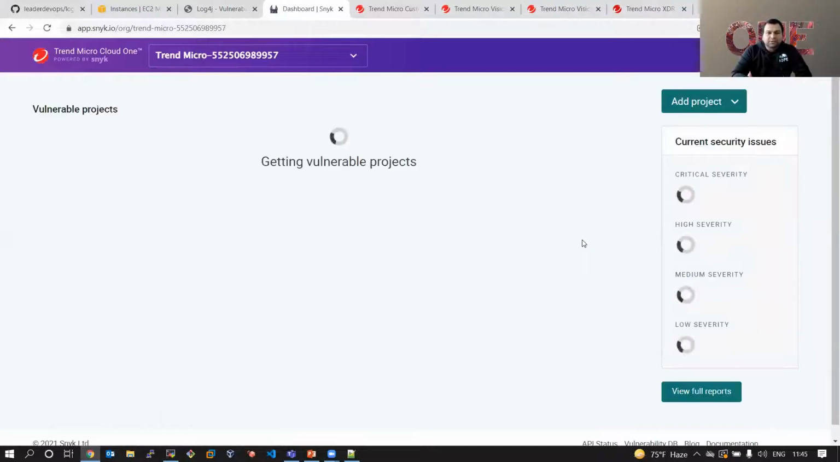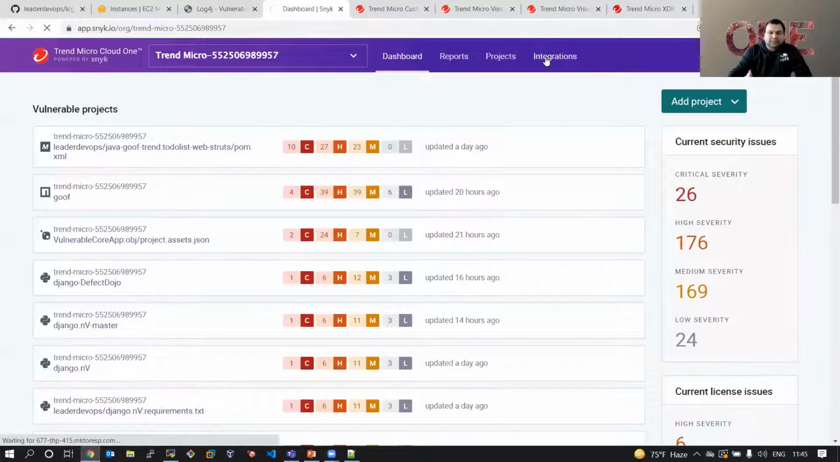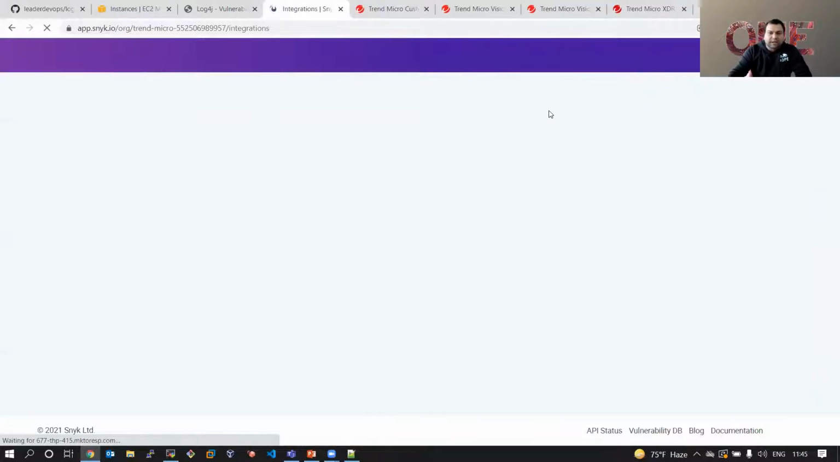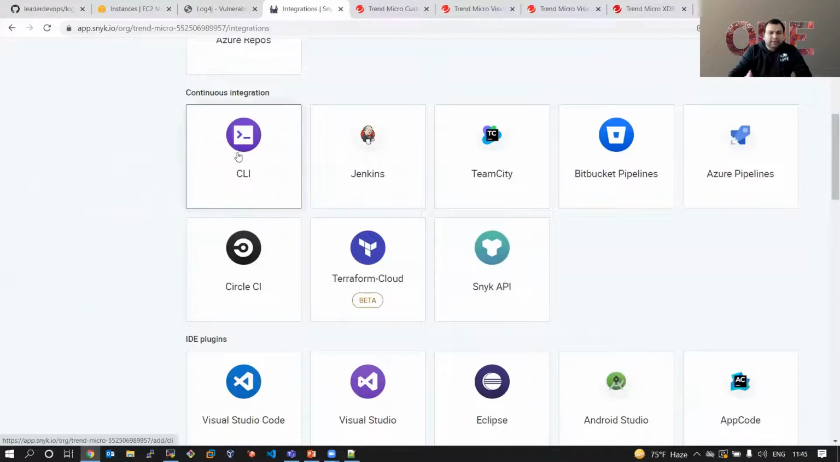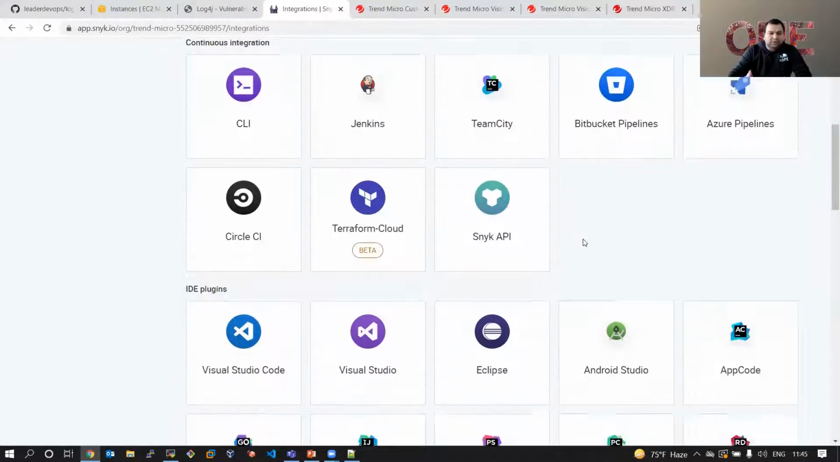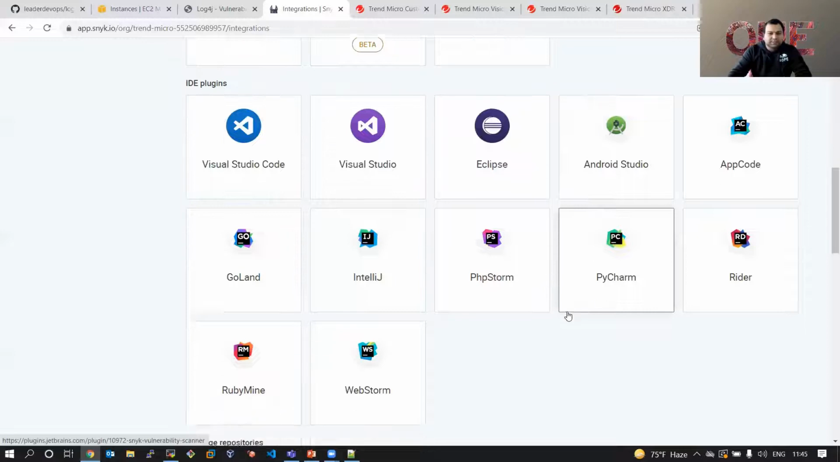While it's loading, open source security by Snyk is a product which is going to scan your code repositories, whether it's in your favorite SCMs like GitHub, GitLab, or GitHub Enterprise. It also helps with continuous integration. You can have your code run locally using the Snyk CLI, or integrate with Jenkins or any other build tools in your environment. And we've got plugins for your favorite IDEs: Visual Studio Code, IntelliJ, PyCharm.